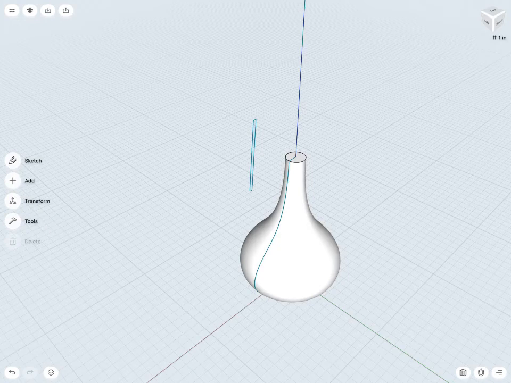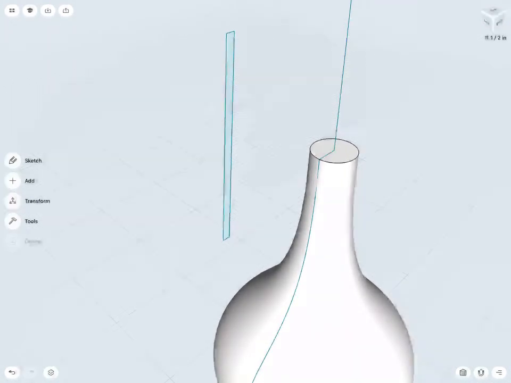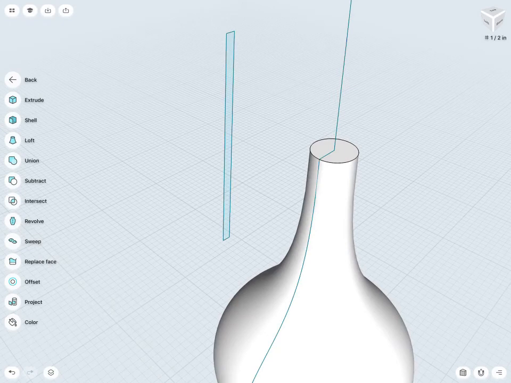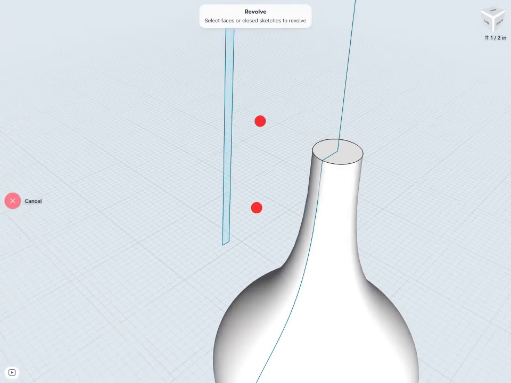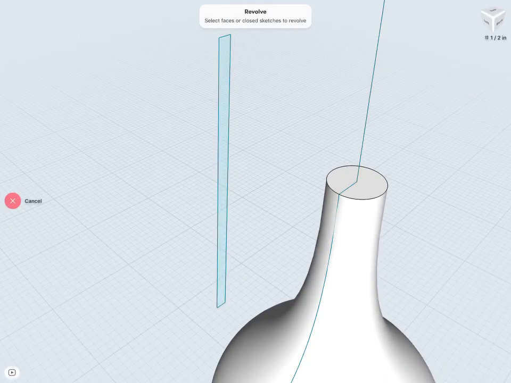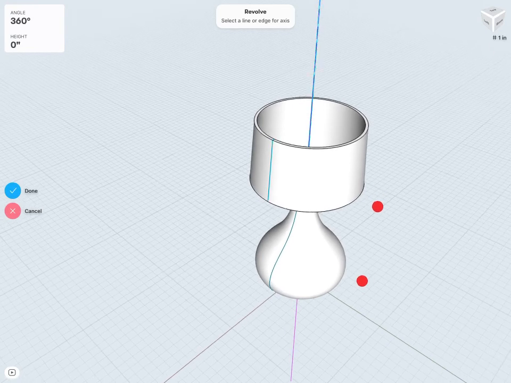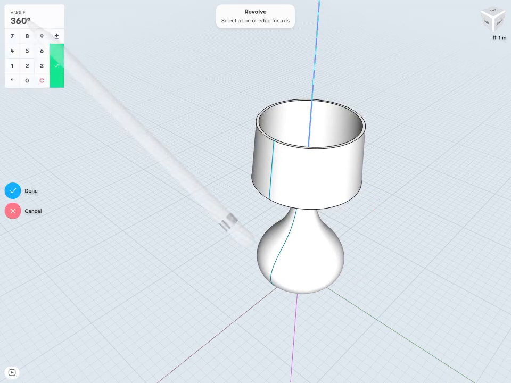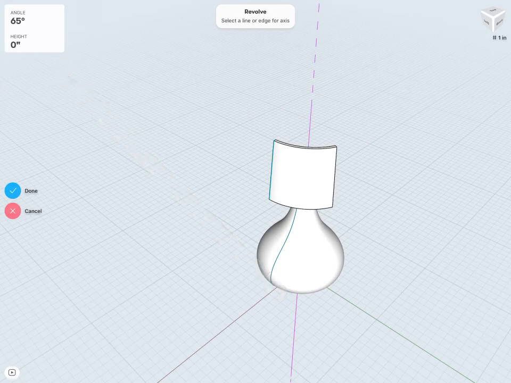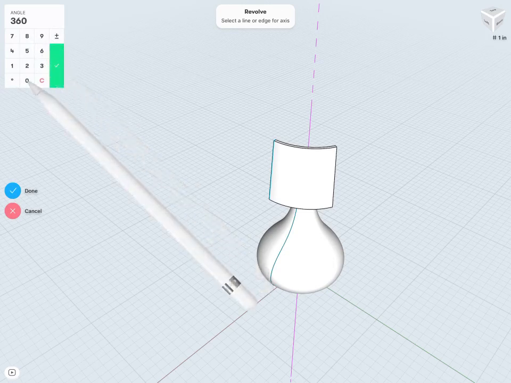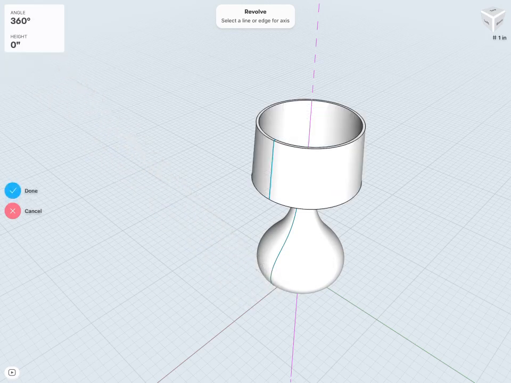In just the exact same way, if I'd like to revolve around the lampshade, I'll jump into my tools, Revolve tool. First, select the face or closed sketch I'm looking to revolve, so that would be this sketch here. Tap next. Next, select the line or edge that I'd like to use as my revolution axis, so again, that line on my Z-axis. Just the same, I can change the angle I'm revolving about to whatever I may need. But in this case, I would like to revolve all the way around 360 degrees. And tap done to finish it off.